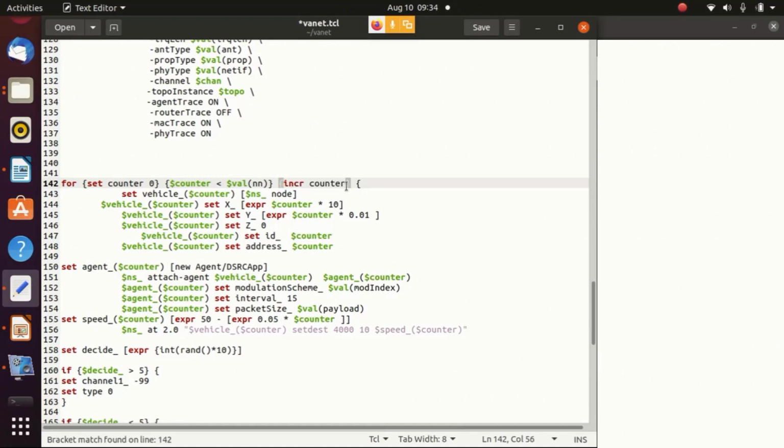We have not written anything after counter, it means it will increment counter by 1. So a loop will run how many times? Up to value of nn. 0 to value of nn minus 1 time it will run. So if the value of nn is 100, it will run from 0 to 99. Then we will create the nodes from 0 to 99, the IDs will be 0 to 99.